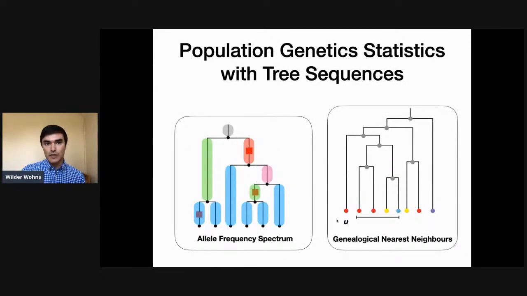I have two examples here of statistics: the allele frequency spectrum, a fundamental population genetic statistic, and a statistic we defined for our tree sequence inference paper, genealogical nearest neighbors. For phylogeneticists in the audience who don't deal with population genetics so much, you might be aware there are a lot of complicated formulae and metrics that population geneticists use to interpret population level processes.